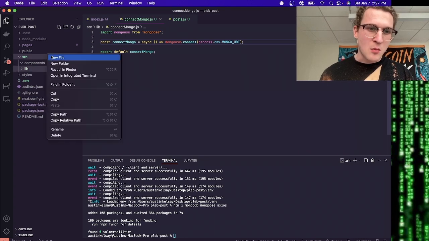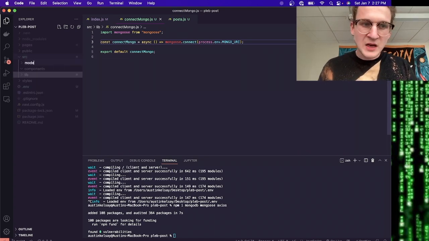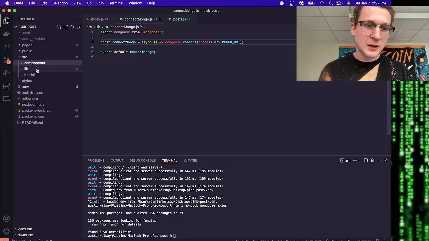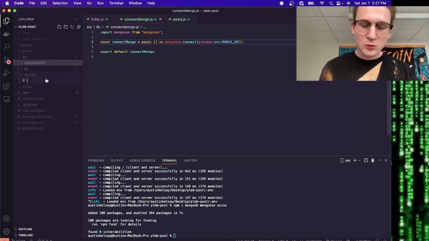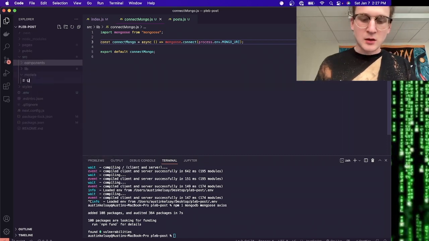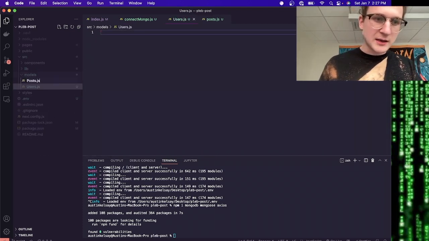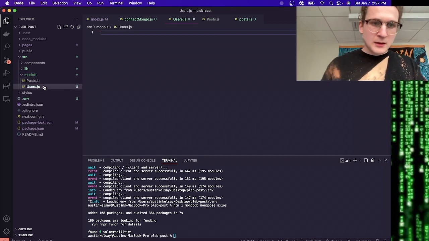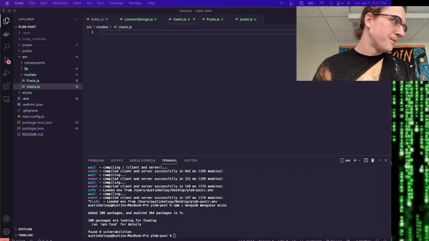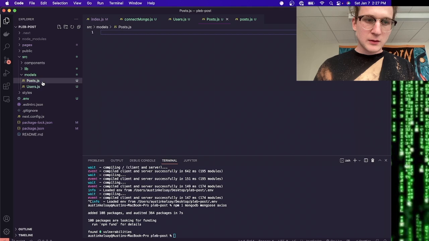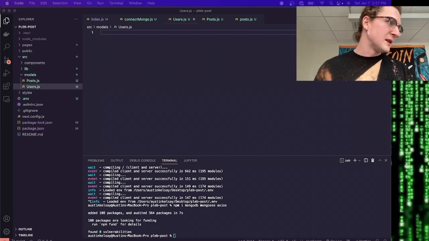So I'm gonna make a models folder now. And this is gonna hold our database models. And we're just gonna have two. We're gonna have users.js, and we're gonna have posts.js. And so we need to import these methods from Mongoose right here.